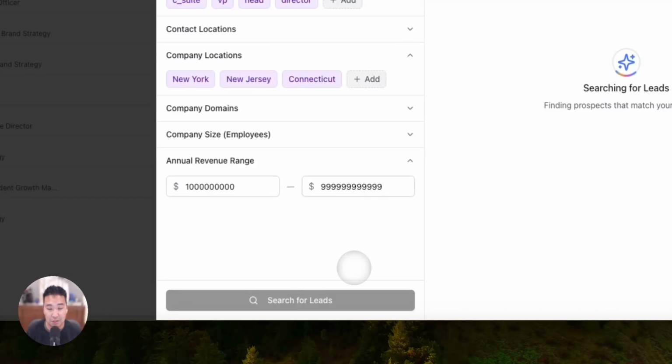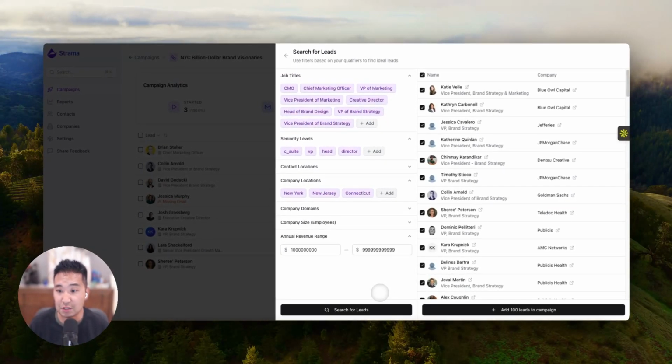What this is going to do is populate a list for us. This is going to give us a list of 100. You can see this looks pretty spot on in terms of the persona that we are looking for.